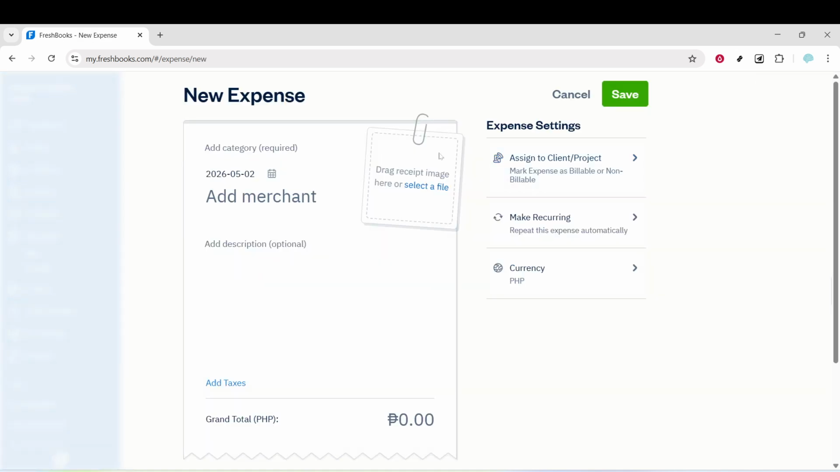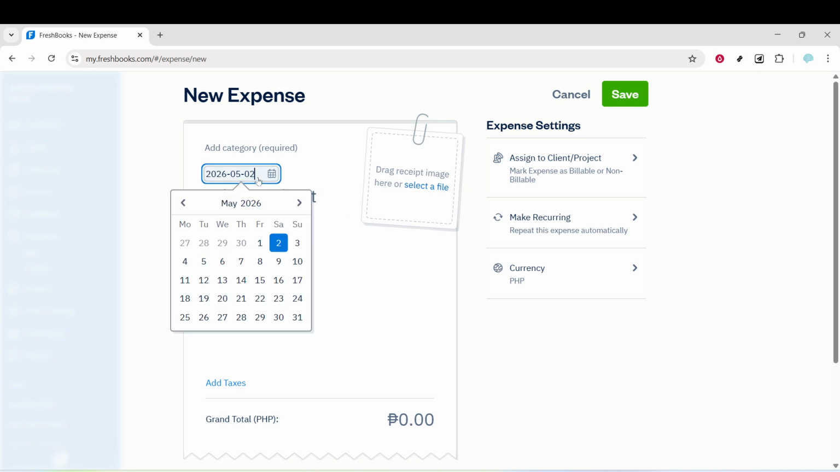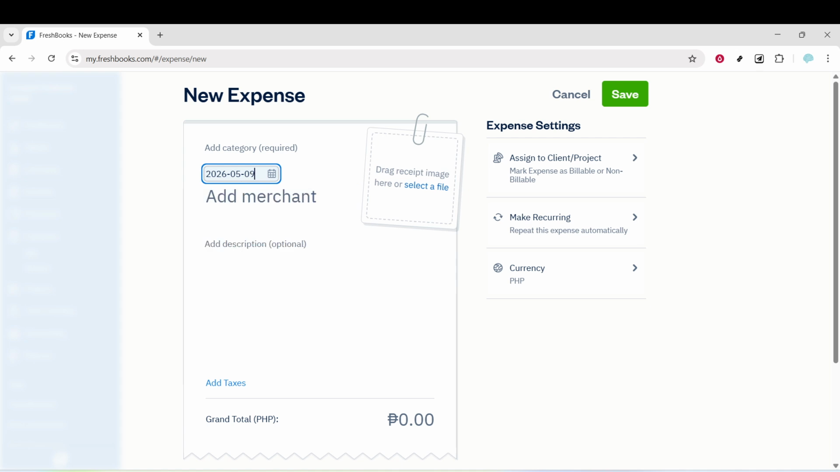Now, fill in the expense details carefully. Start with the date so the expense lands in the correct reporting period. Pick a category that best describes the purchase, like travel, meals, or software. Accurate categories make your reports far more useful.